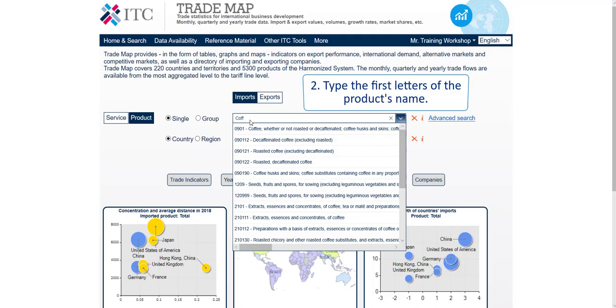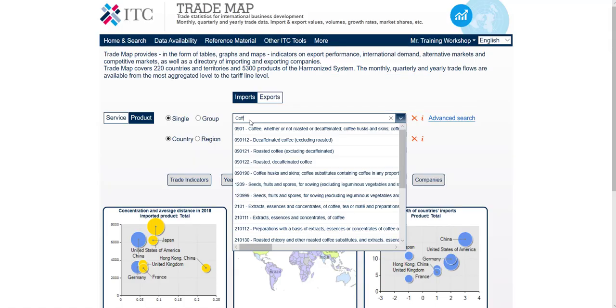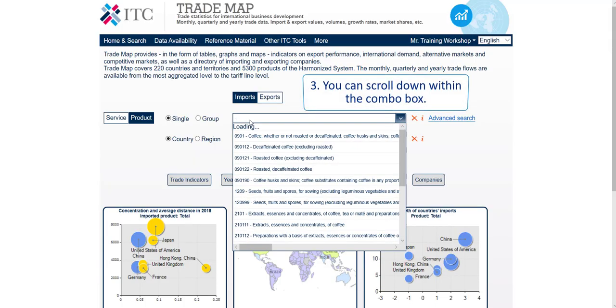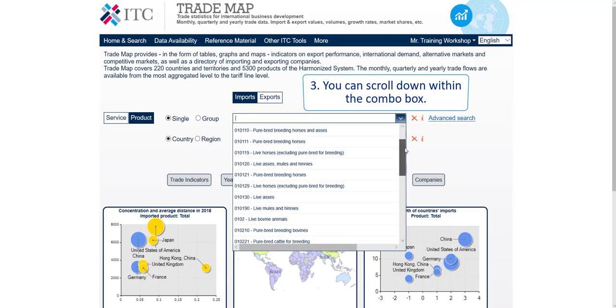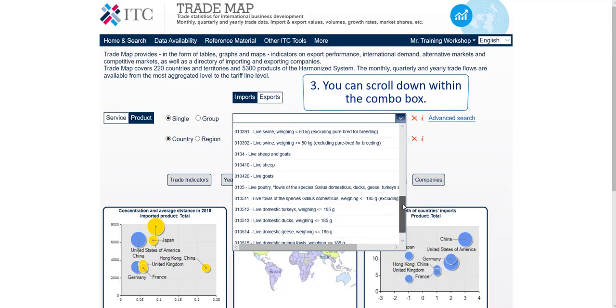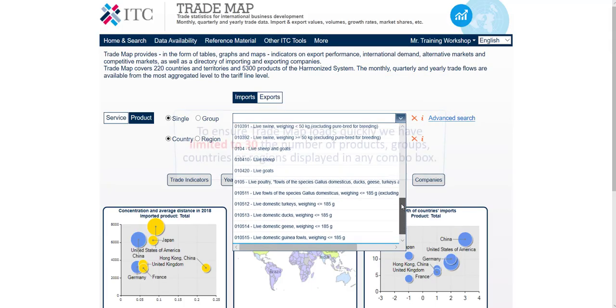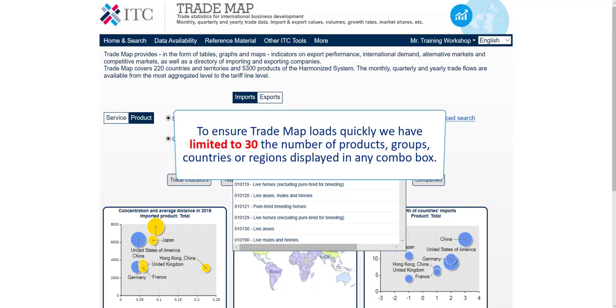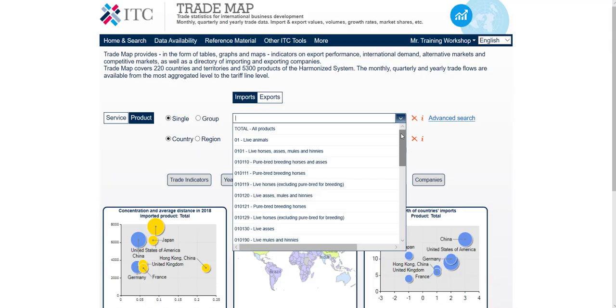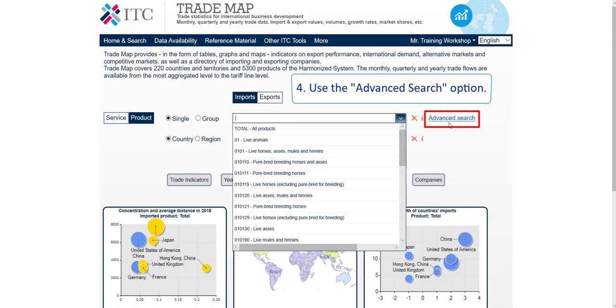In this case, you can see that every letter that was typed reduced the number of options available to select. Also, you can scroll down within the combo box to search for the product code. But that will only work if the product code you seek is among the first 30 codes of the harmonized system. To ensure TradeMap loads quickly, we have limited to 30 the number of products, groups, countries, or regions displayed in any combo box. This does not, however, mean the database is not complete. If you can't find the product code based on the keyword or the code, and it's not included in the first 30 codes, you should use the Advanced Search option.